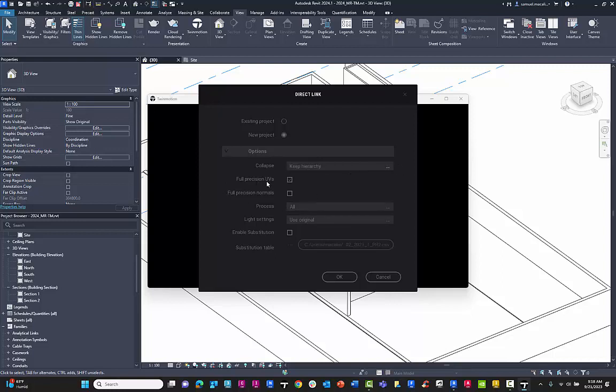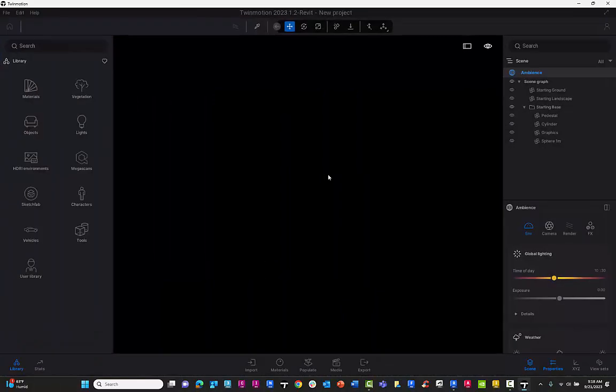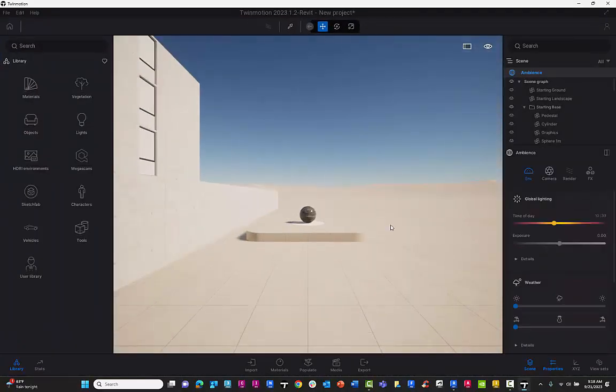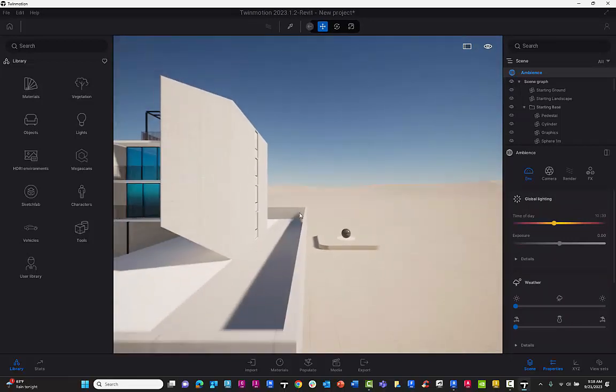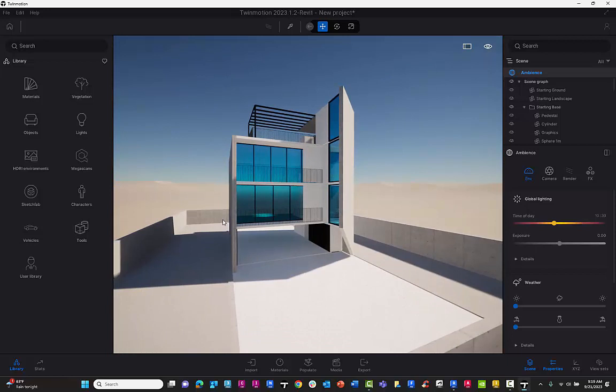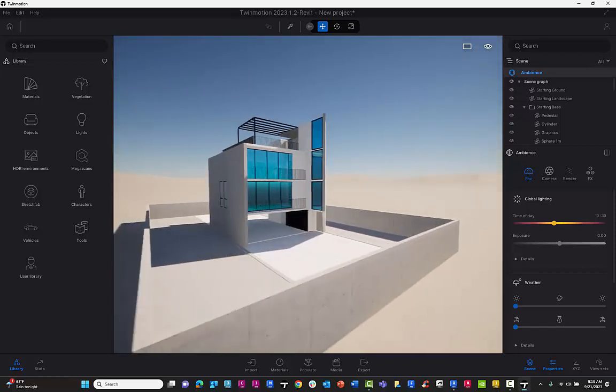There's some information on UV mapping, normals. If you just leave it on the main settings here, it will default the information to this table. So by doing this, this will now create the link directly into Twinmotion. And here we have the raw material from Revit available in Twinmotion.